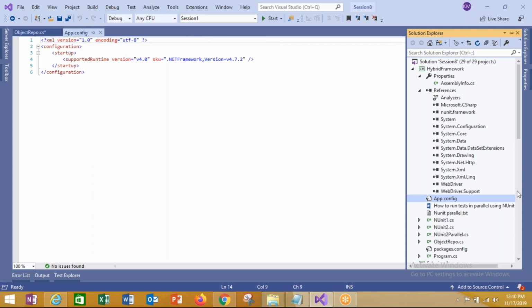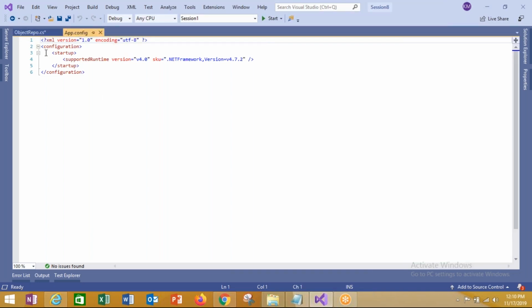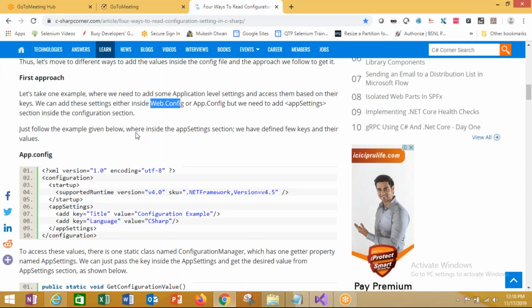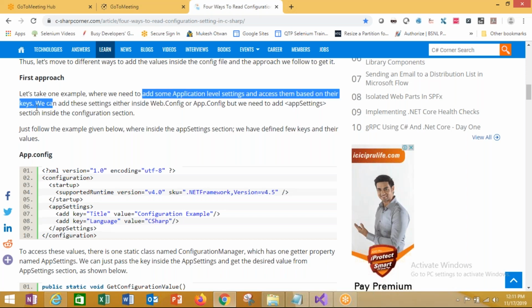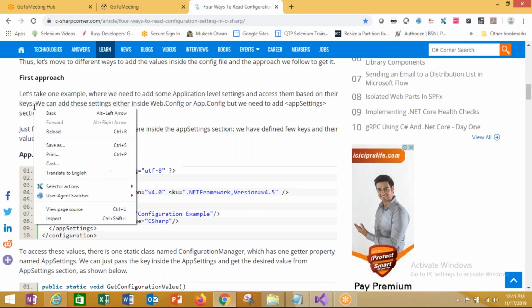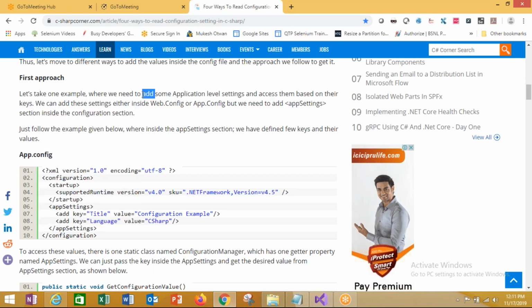Okay, so if you open up this app.config file, you will see that the configurations tag is the startup tag. What you require, if you want to add some application level settings and access them based on their keys, is to add application based settings.